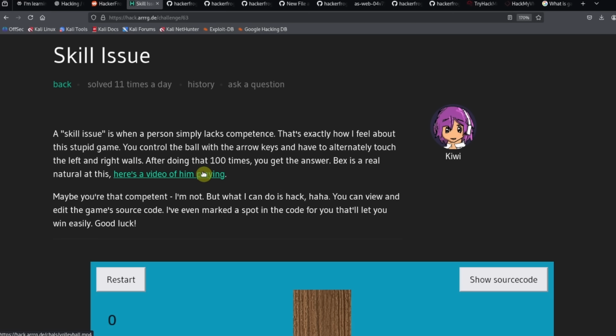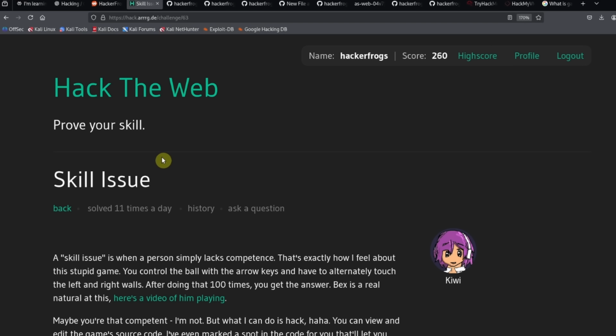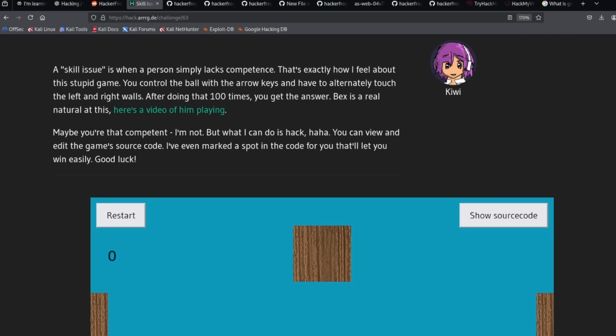All right, everybody, this is a guided walkthrough for the Skill Issue Challenge from Hack the Web. Let's read about what this challenge is all about. So it says here that a skill issue is when a person simply lacks competence. That's exactly how I feel about this stupid game.